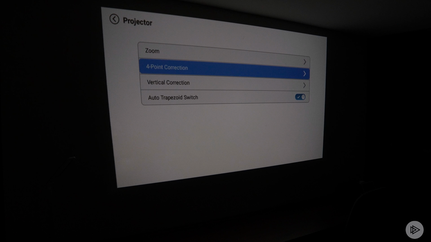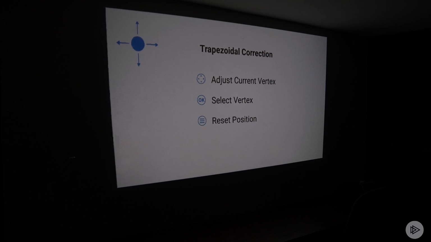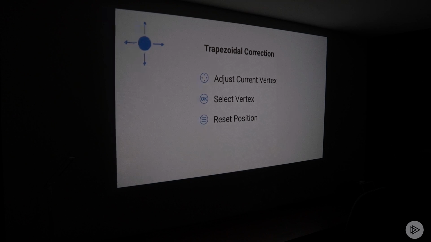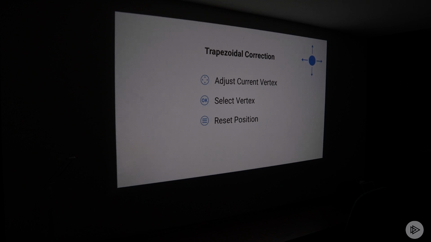For example, here first I have my 4-point correction, where for each corner, I can go around with the projector remote, and I can move the corner. So again, I can really adjust each one of them to what I think is right. And I'll be honest here, it takes a bit of playing around. You're not gonna get it right from the first try. You need to play around with them a bit, and after that you will get it.